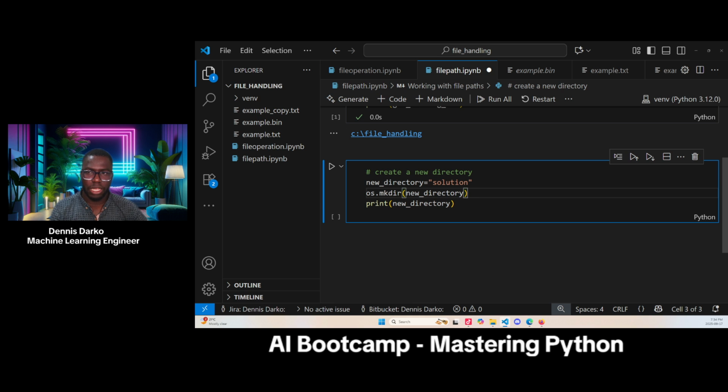You don't need to rush in programming. You need to understand what you're doing. You need to define the problem. Currently, our problem is we want to create a new directory. And in creating a new directory, the name is solution. And I told you that directory basically means what? A folder. So it's either you are getting the folder or you are creating a folder.